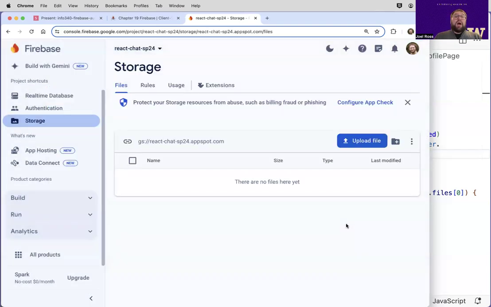Cool. We're then presented with a view that's very similar to what we're used to in the database or in authentication, right? We have our list of all the files that have been uploaded to the storage. You can get to tabs to see rules, you can get to tabs to see usage, etc. You can upload files directly if you want to. You can even create new folders. We're going to do it all through code, so we don't need to worry about this right here.